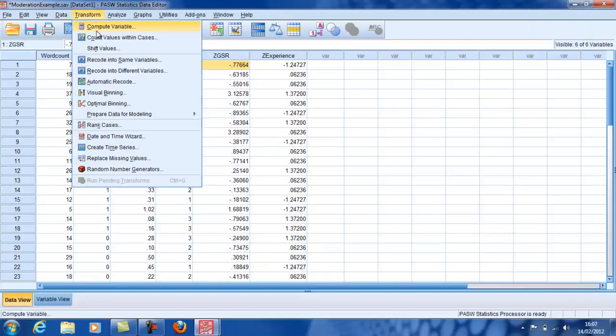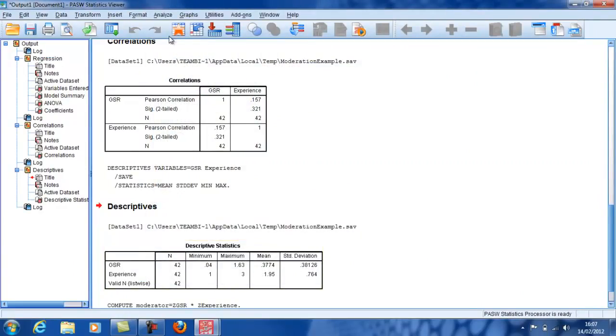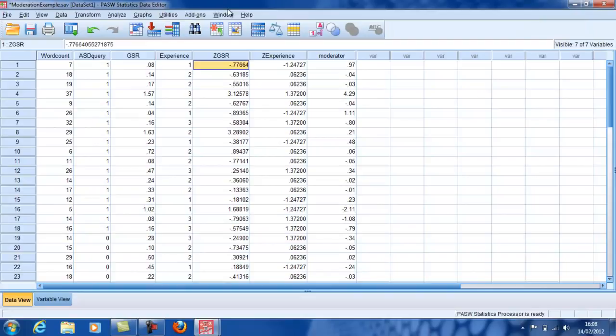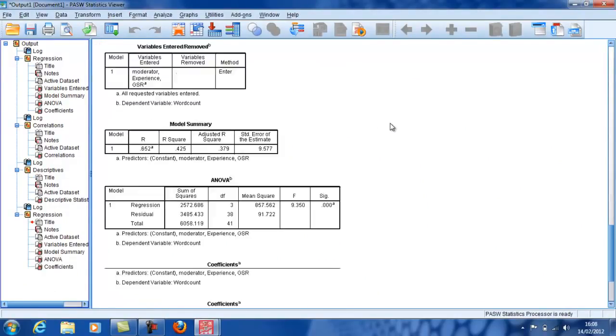And the last thing I've got to do is to compute a variable which is the product of those two. So I'm just going to call it Moderator. I'm going to make it equal to the product of the two z-scores. And that has produced a moderator variable. Now if I put all those into the analysis, so I add that moderator variable, I will now see something interesting.